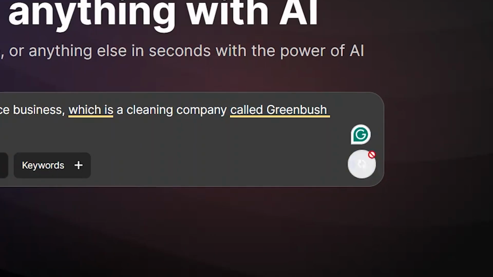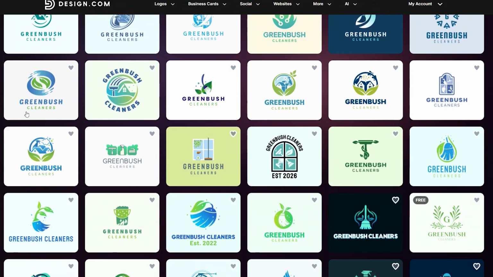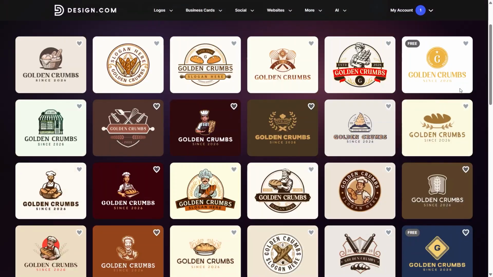Once everything is ready, click the blue button or simply press Enter. Within a few seconds, it generates thousands of logo designs. As you can see here, it created over 10,000 logos. The results are quite accurate and closely match the prompt we provided.